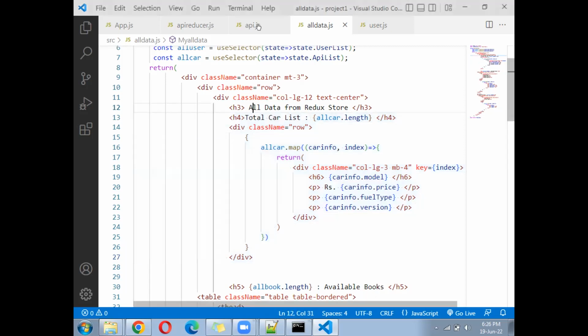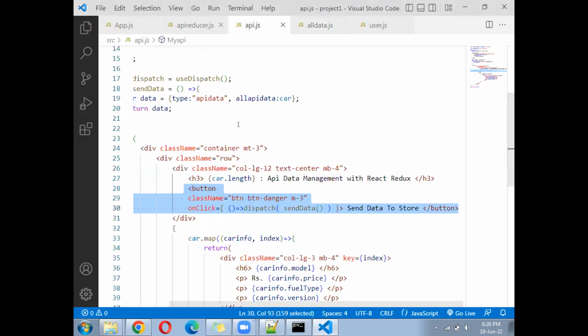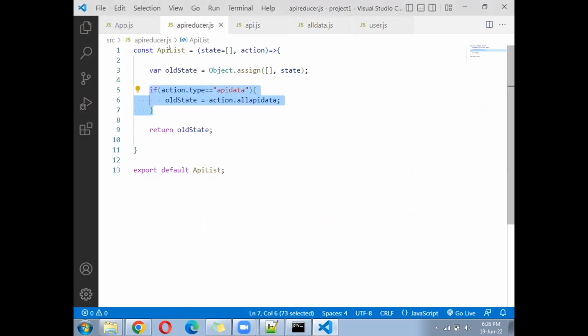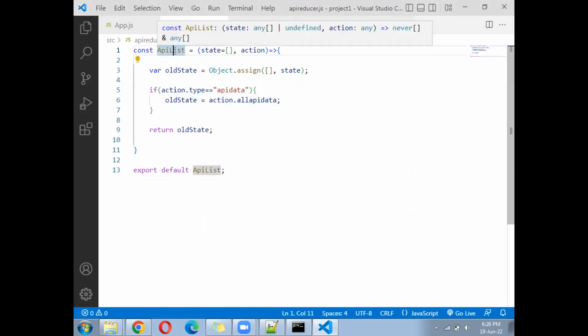Still showing blank page. Here we have the problem. This is API list, small or capital? Capital, sir. After writing capital also not working. Yes, sir. I have shared the code, I have replaced that. Yes, sir. Just now I pressed it. Run again, refresh the page, try again.